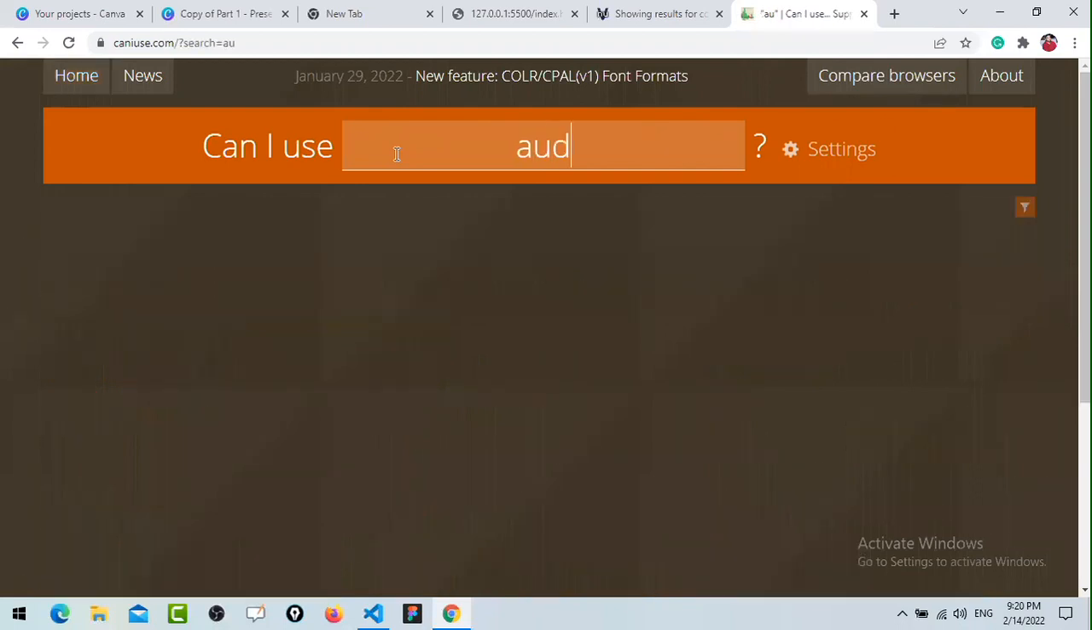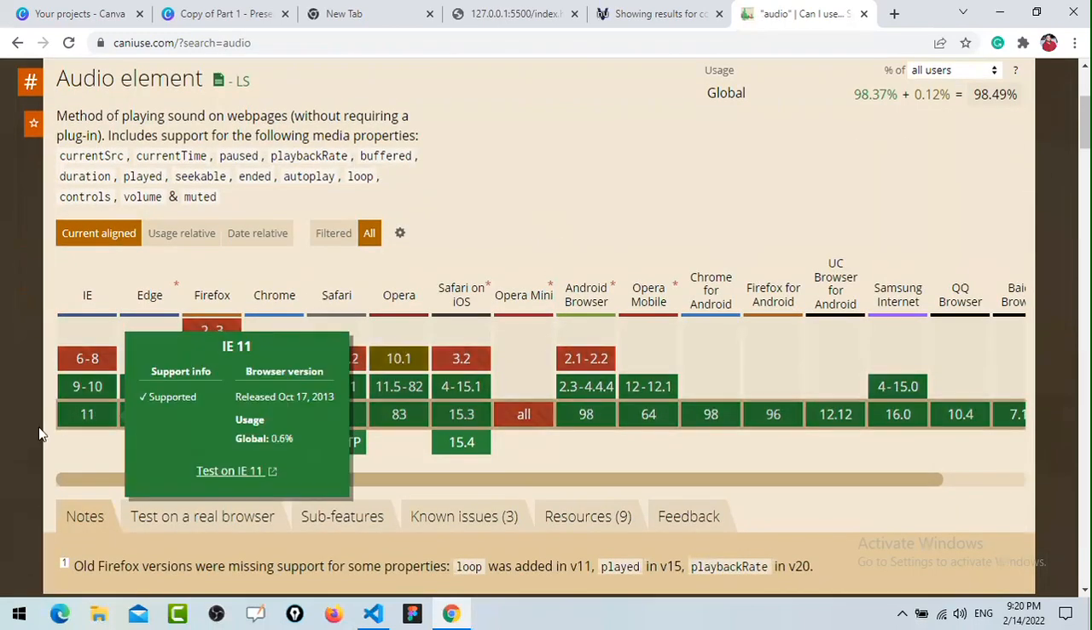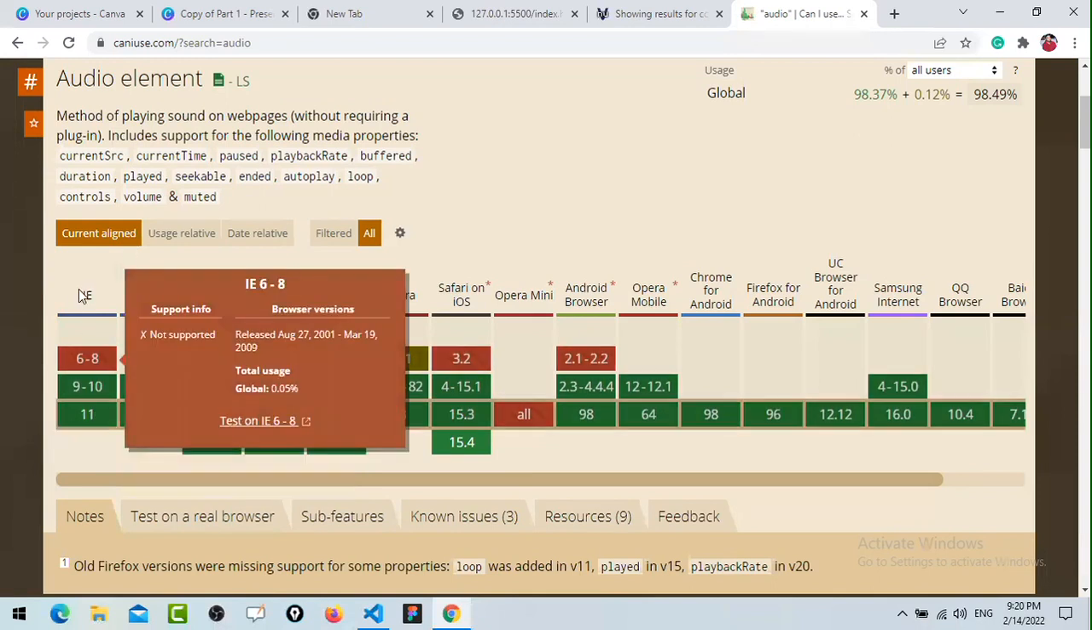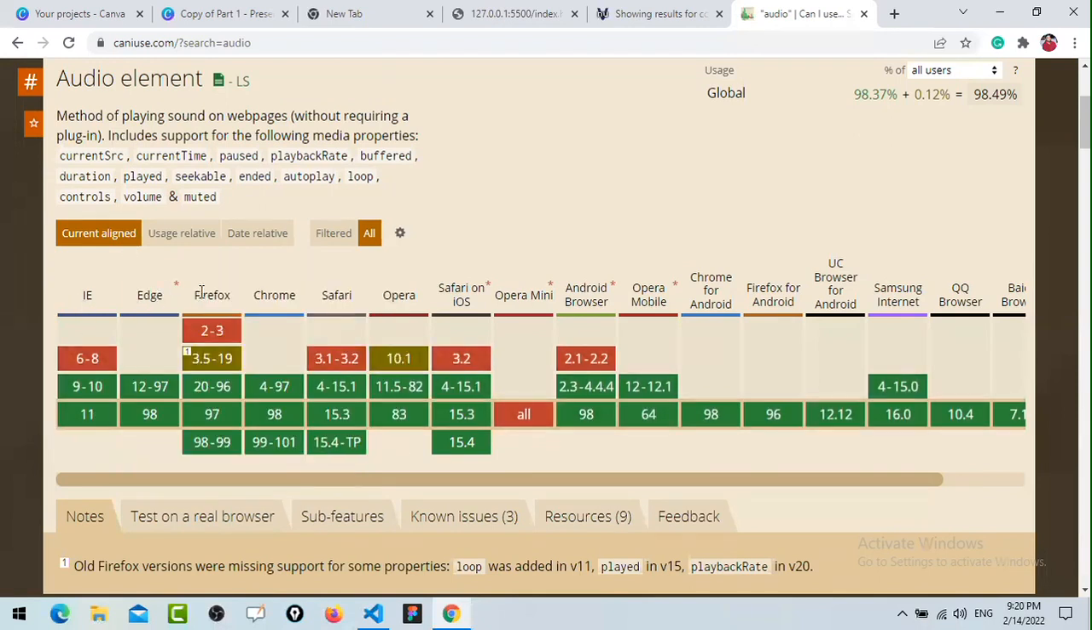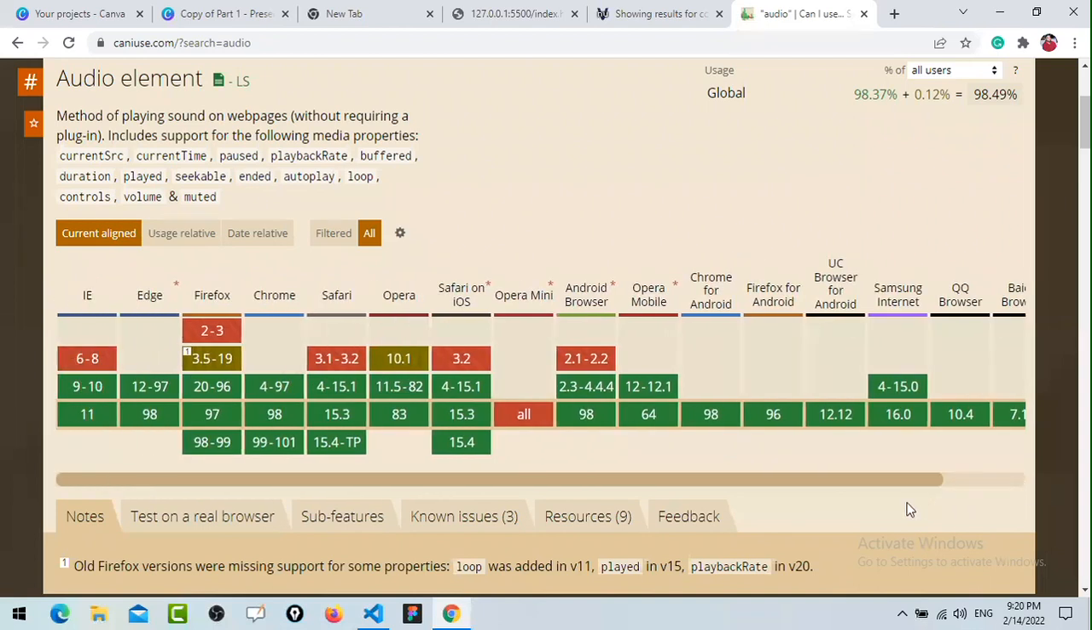Let's say I'm going to type here audio. So here, as you can see, for Internet Explorer, Microsoft Edge, Firefox, Chrome, Safari, Opera, Safari on iOS, every browser name here you can see is listed. And except this Opera Mini, it is supported in all the browsers. So you can use this one.